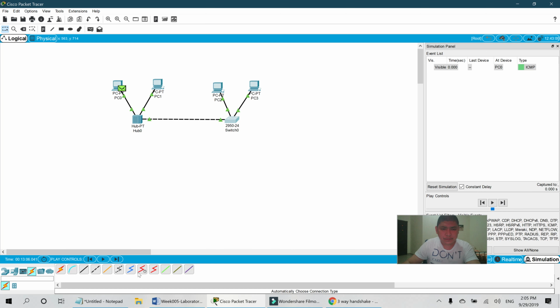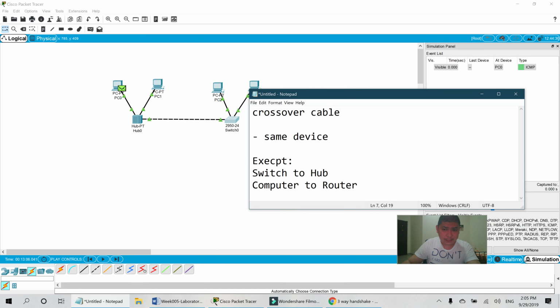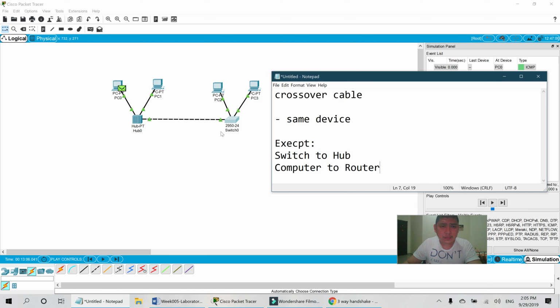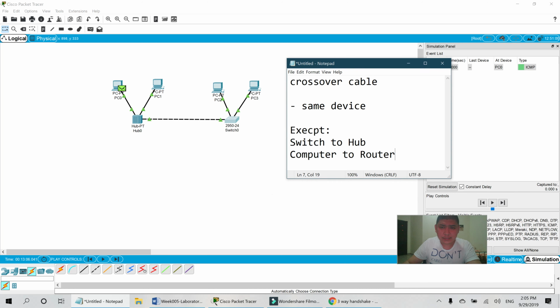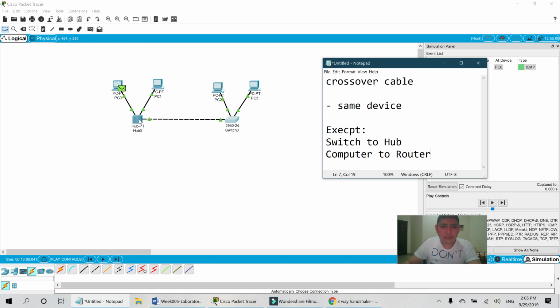Because the switch and the hub are almost the same. They only differ in the way they handle the data. When you send a message to one PC through the hub, everyone connected to the hub will receive the same data, except for the switch.